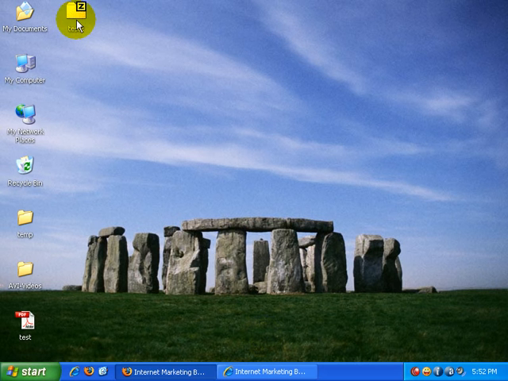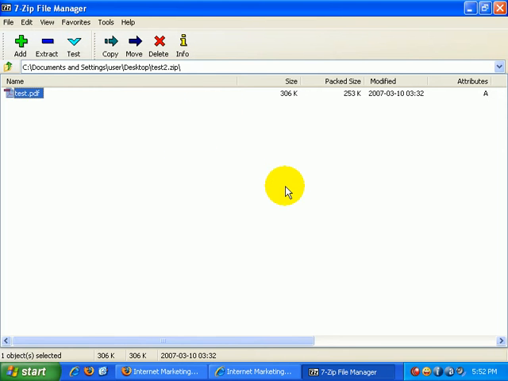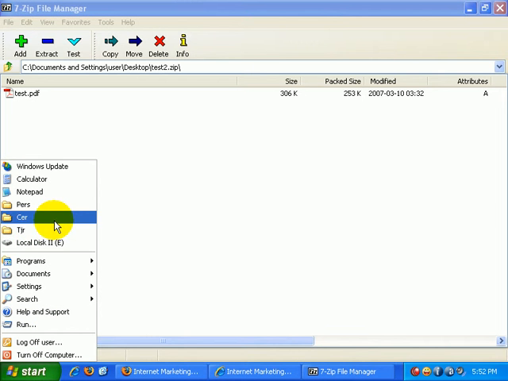And you can see the file has been zipped. Optionally, we can also double click on the zip file by left click like this, and it will open the zip file manager. You can see here, this is the zip file manager, and this is the file that is inside the zip. If let's say there are many files inside one zip file, it will show all the files over here. Let's say there are 10 files, and all the 10 files will be here. So I'll show you an example.